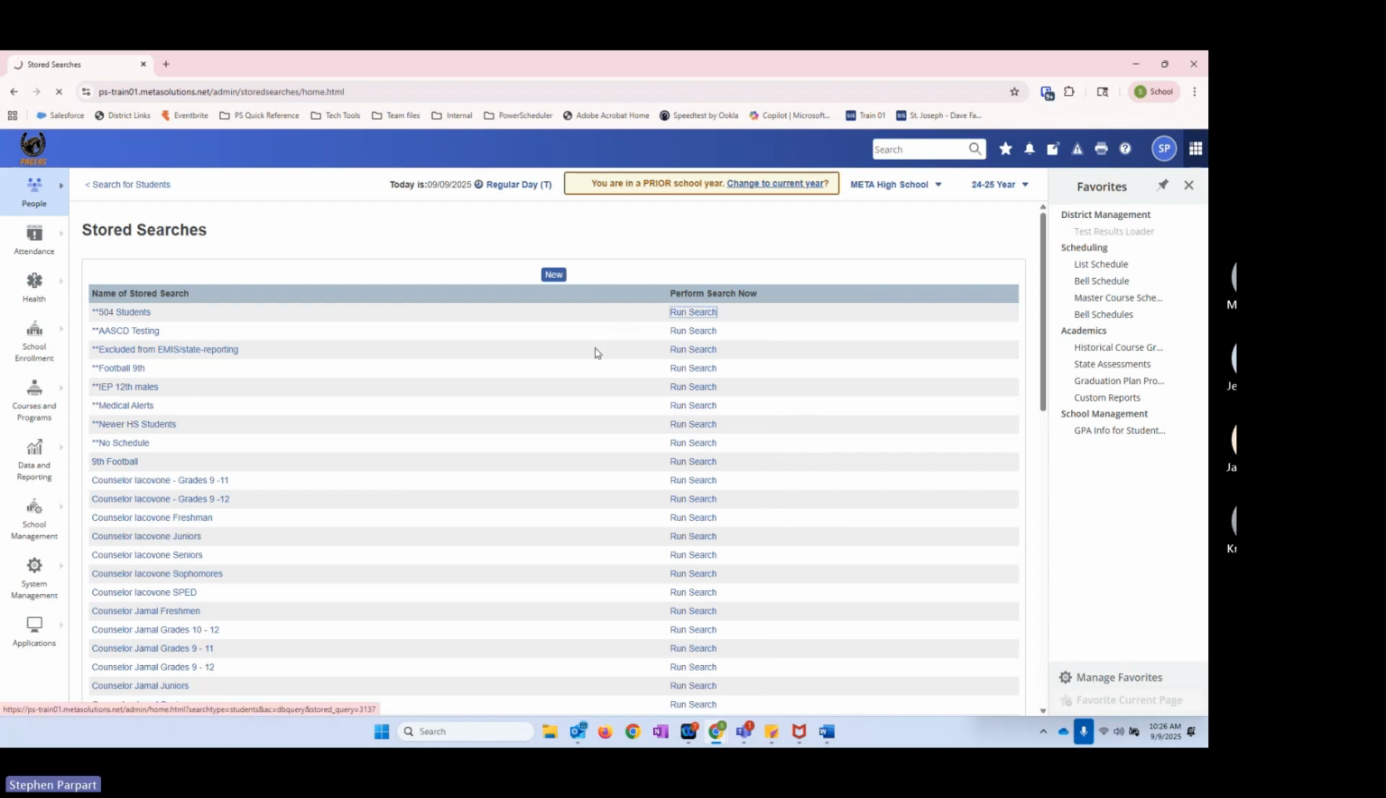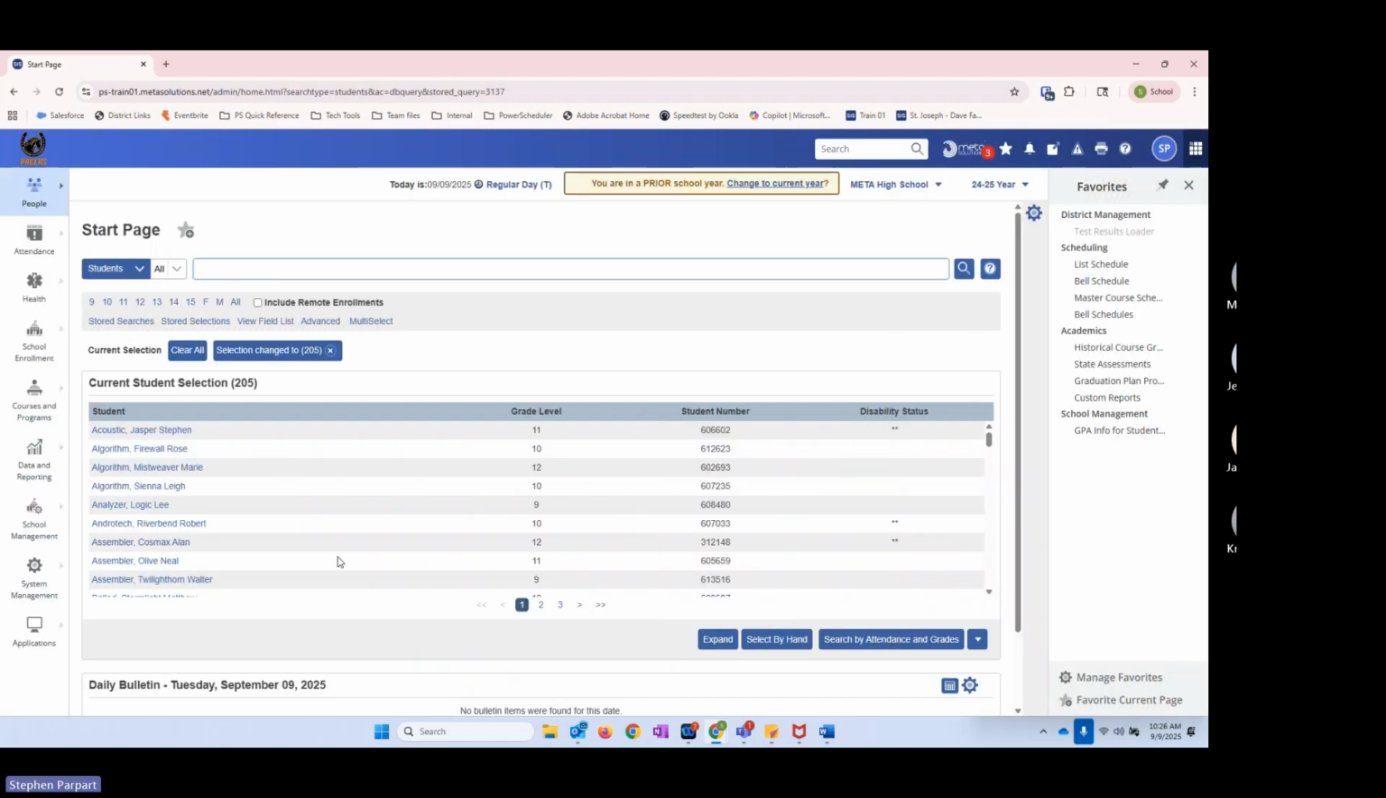I'm going to run that search and see if I get any results. I have over 200 students in my building, and I think there's 1,400 students in Meta High School in this fake environment, and there's over 200 students identified with a 504 plan. But again, a good search.